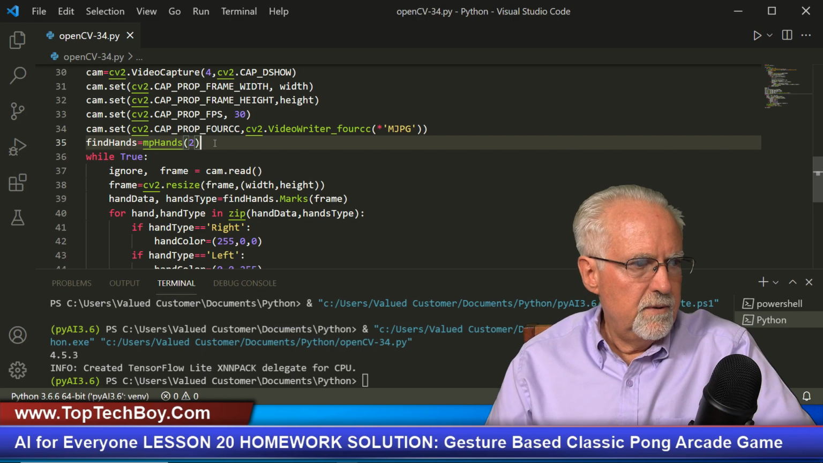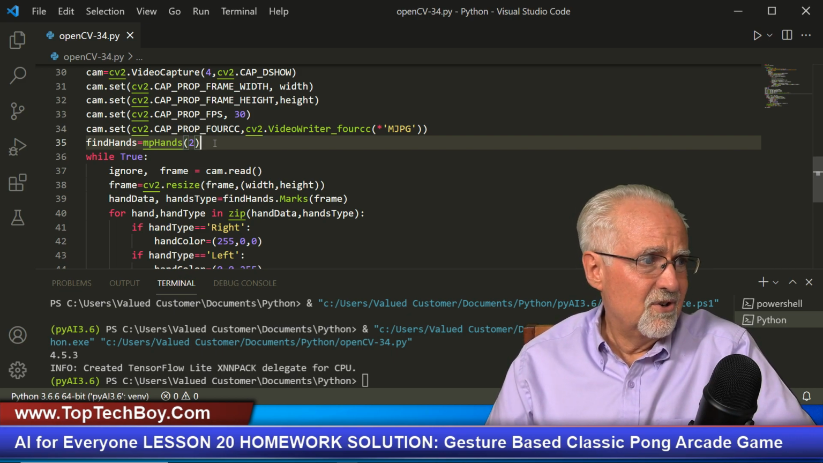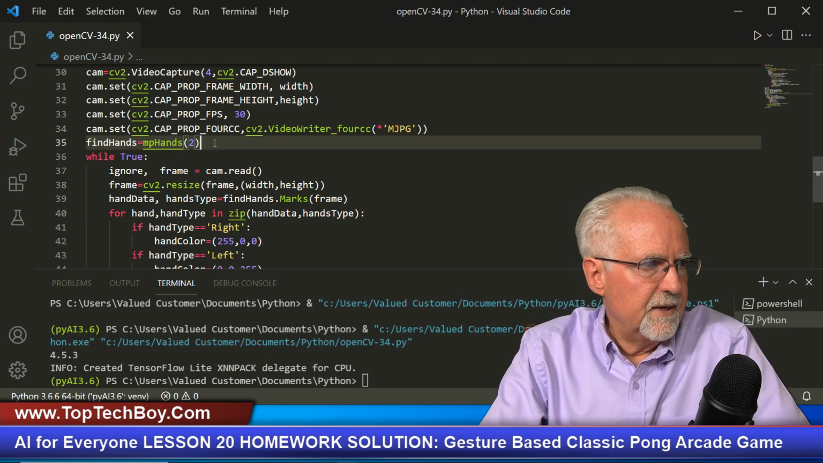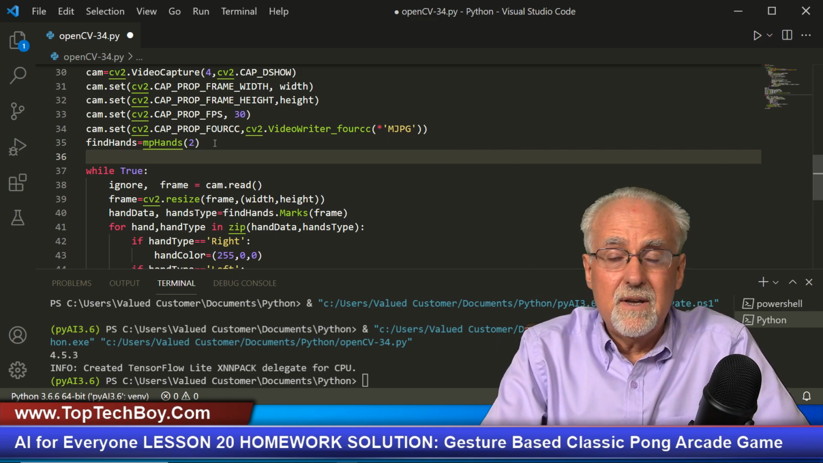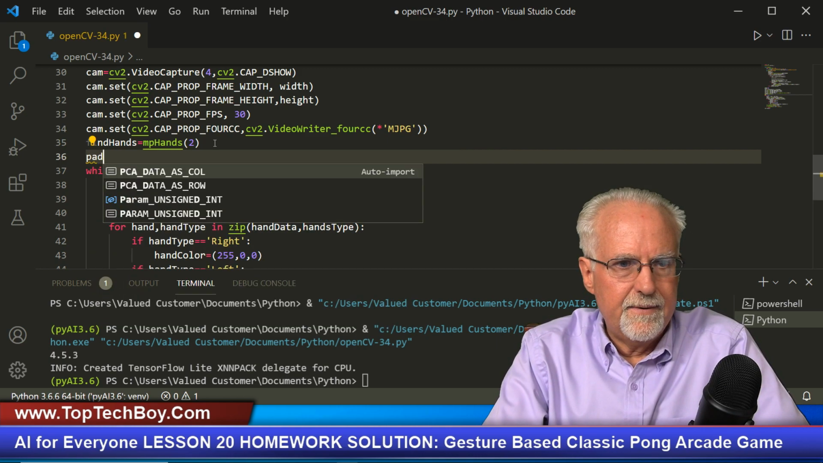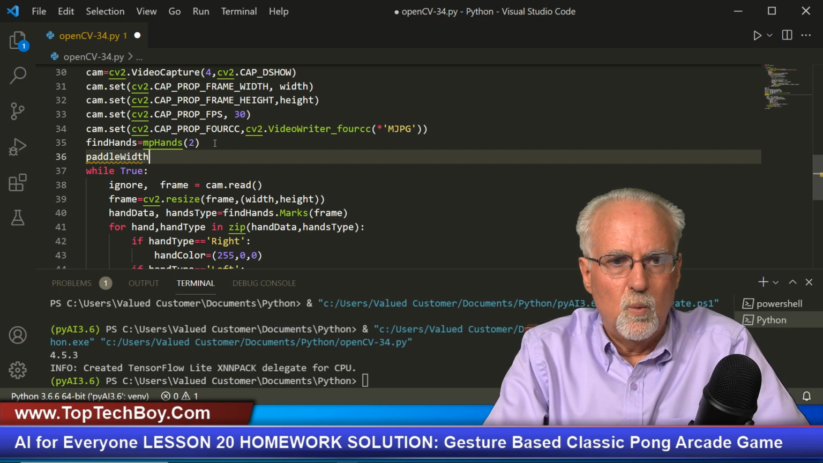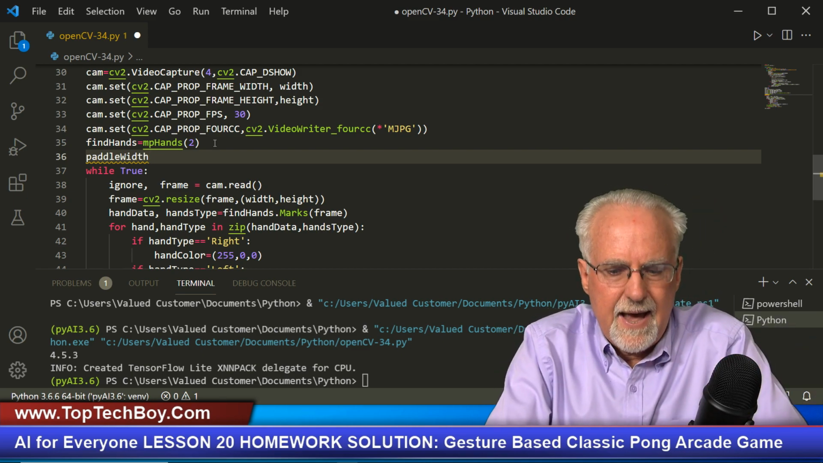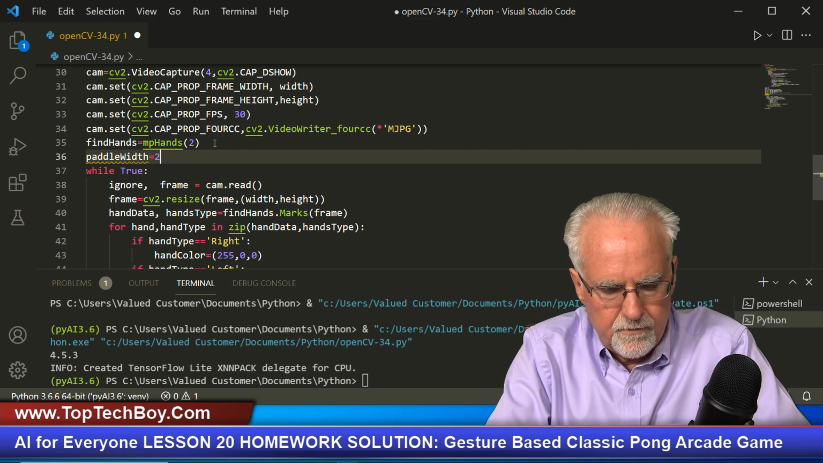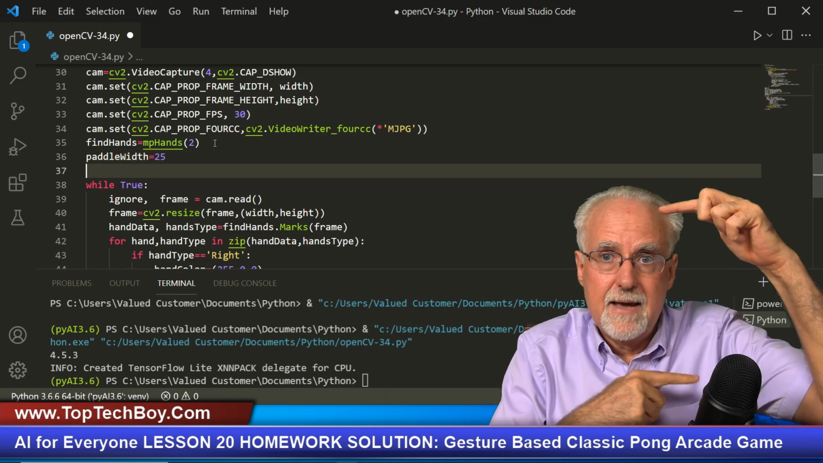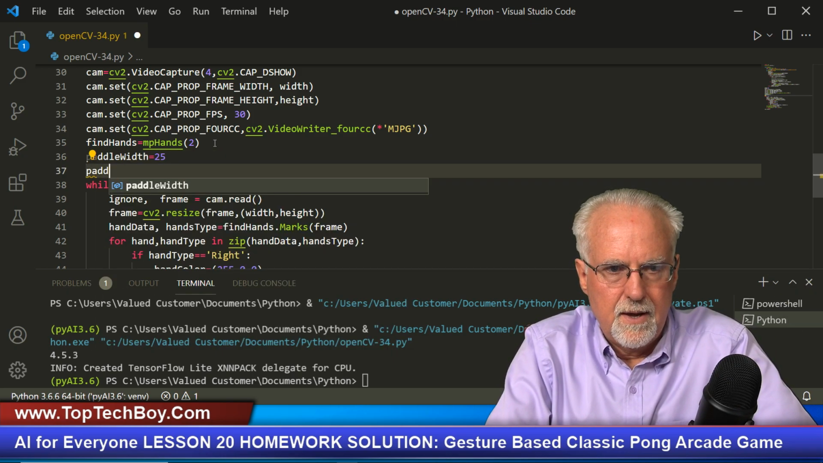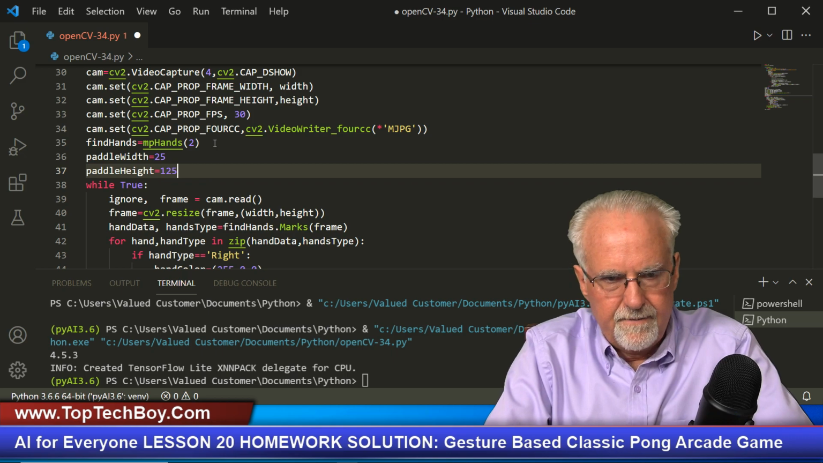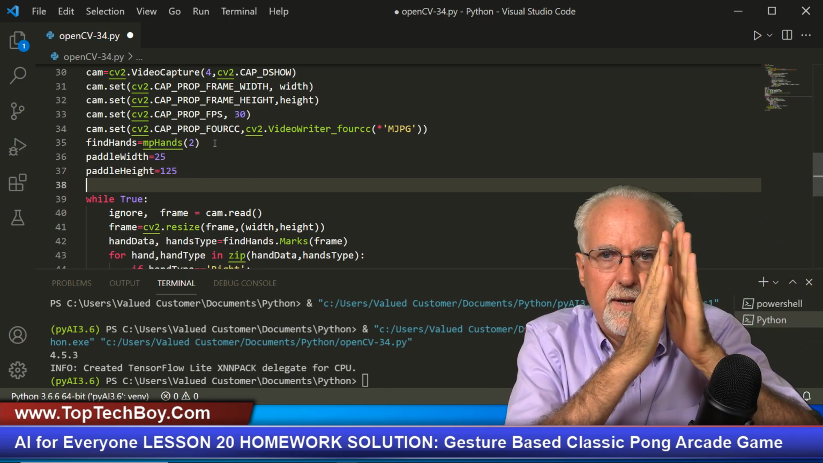Now we've got to start thinking about turning this thing into a game. The first thing we've got to think about is paddles. If we're going to have paddles, we've got to think in terms of a paddle width. This time the paddle is going to be skinny and tall, so paddle width would be about 25 pixels. Paddle height is going to be the large dimension, so we will make it about 125. That's going to be a tall and skinny paddle.